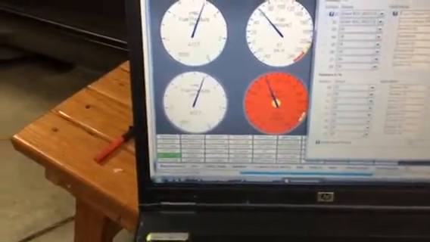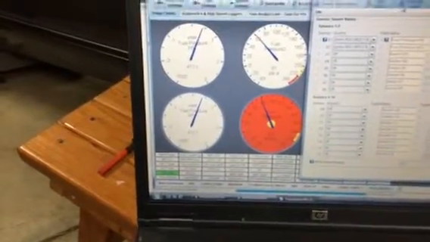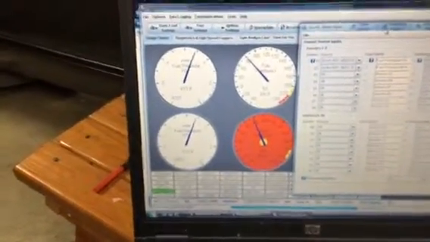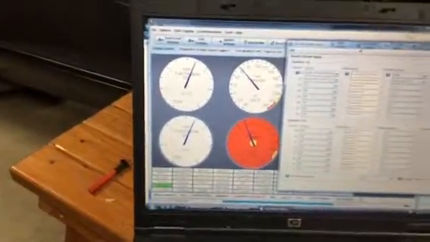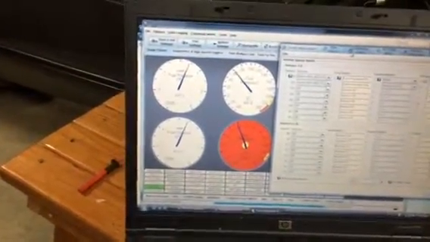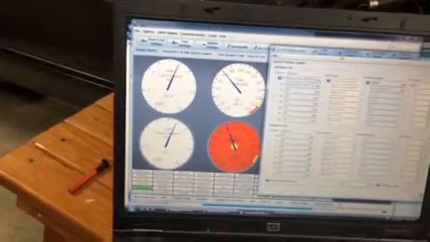If anybody has any questions or has any suggestions, please let me know. The computer is seeing the voltage that this DC power supply is sending out. I did check that this evening, so the computer should be receiving the same voltage.